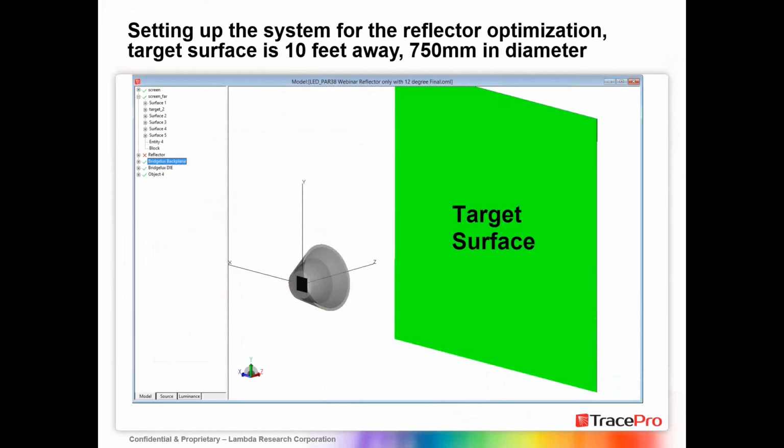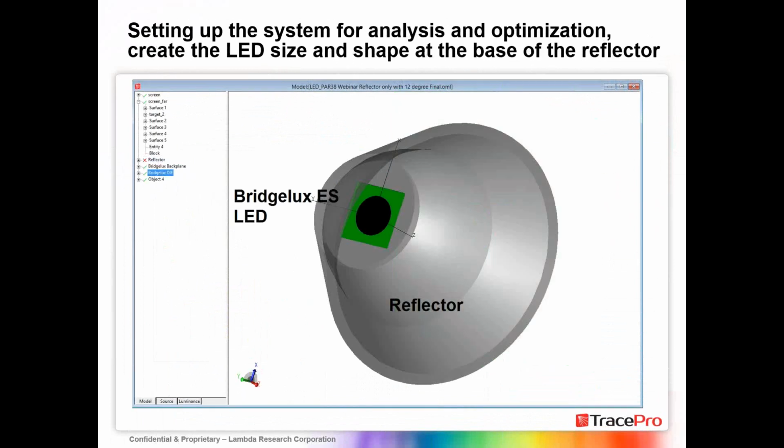Let's now set this up in TracePro. If I set up the reflector, the ES array, and a target surface 10 feet away, this is what it looks like in TracePro. We're looking from the back end towards the target surface. Looking into the reflector, this is pretty much what you have. We've got to set up the BridgeLux ES array, the reflector, and you see that the ES easily fits in the reflector shape that we start with here.